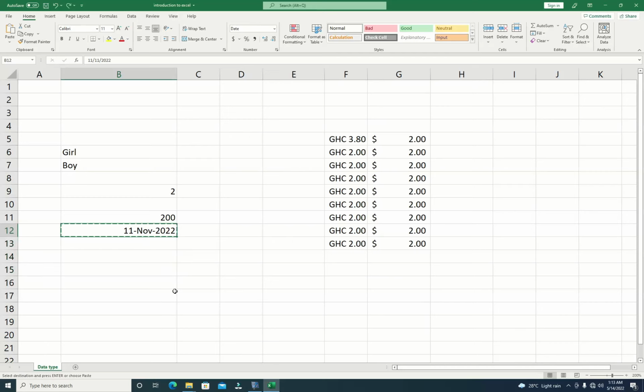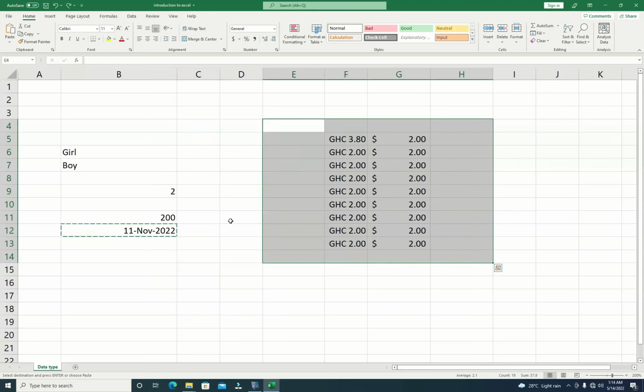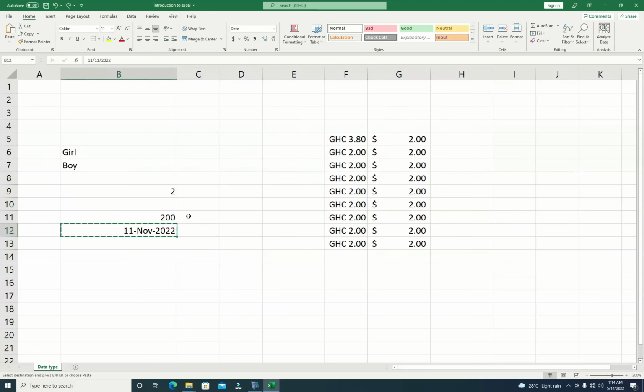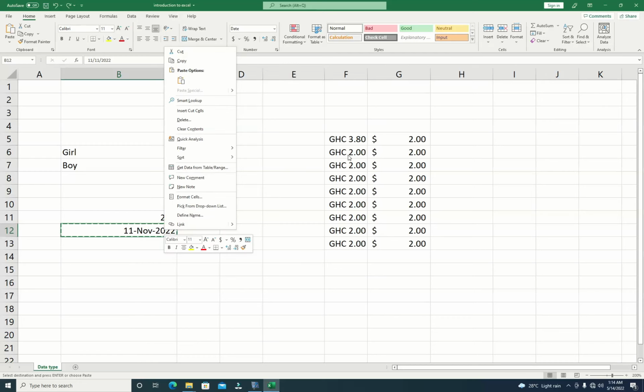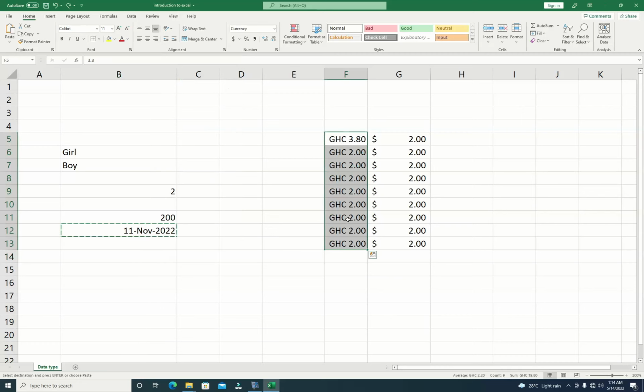I'll show you how to do the dragging, changing this. So basically this is how to instruct Excel on the data type you are working on, so that Excel will limit it to the data type you want. And you can also change the data type to suit how you want it, like how I changed to Ghana cedis to suit my currency because I'm in Ghana. You can also choose to change the currency because you are in Europe or Australia.